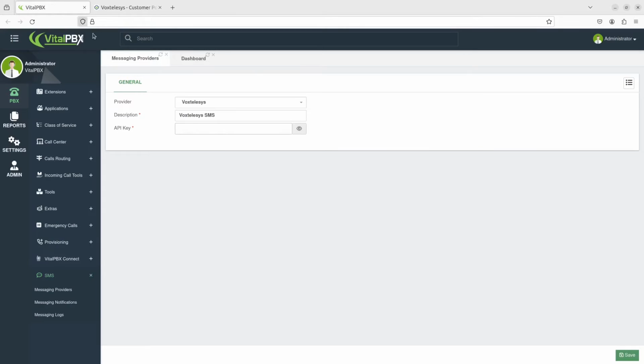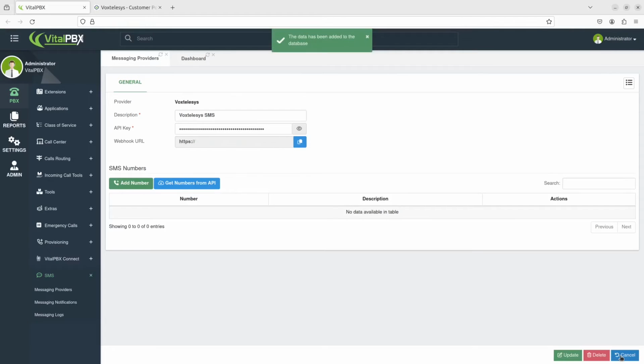With the API key copied, go back to Vital PBX and paste it into your Voxtelesys messaging provider setup. Save when you're finished. Now that the messaging provider is built in Vital PBX, we can use the webhook they generated to create our messaging application in the Voxtelesys portal. Copy the webhook URL from the Voxtelesys messaging provider template on Vital PBX.